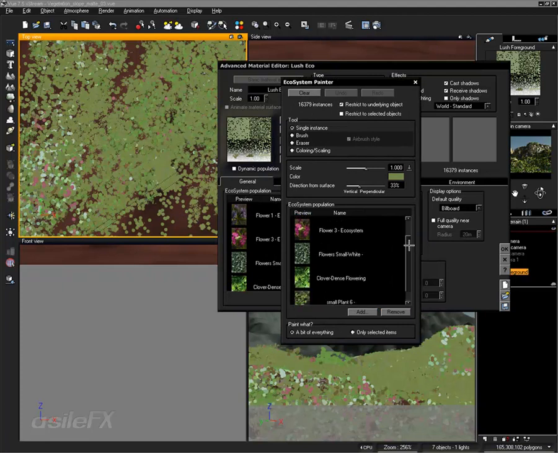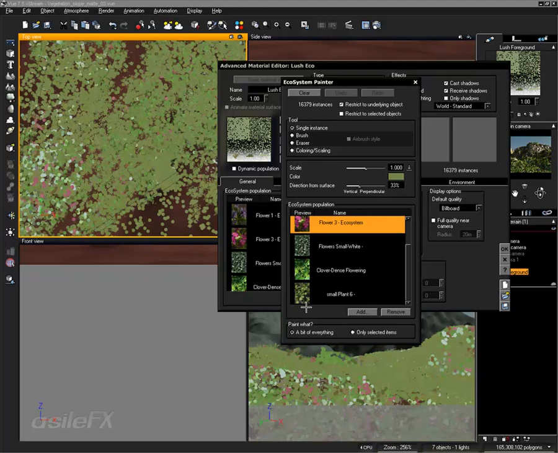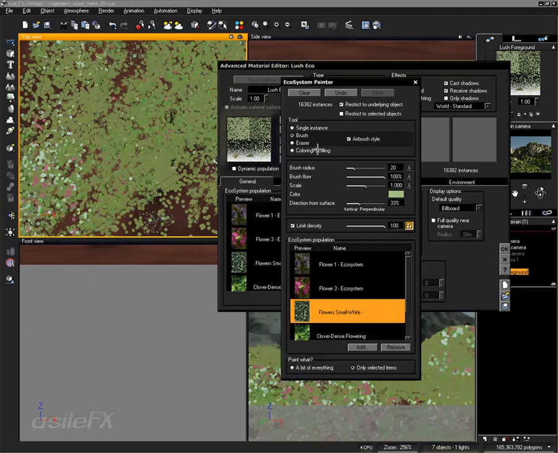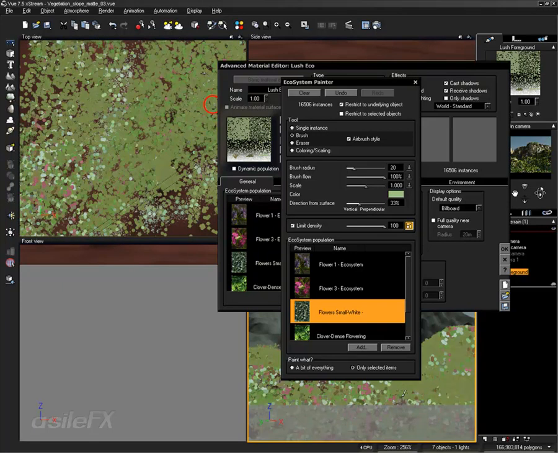And then all of those different plants that you have as part of that become available for either adding a single instance of choosing randomly from the list by using a bit of everything, or only the selected item, which would be whatever is selected in the list. So then you can add in single plants, or you can switch to the brush and cover larger areas, and you can paint that in. You can also do that in any viewport.